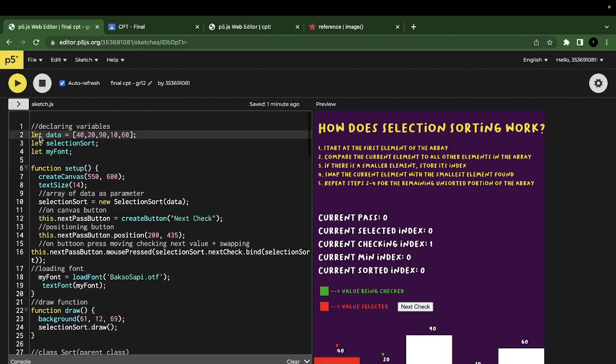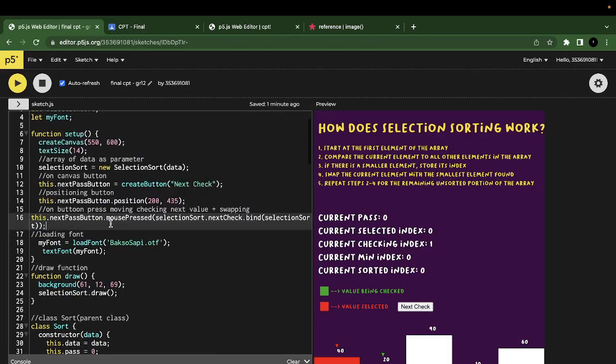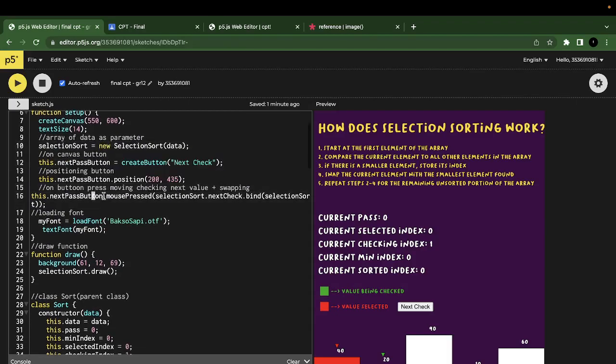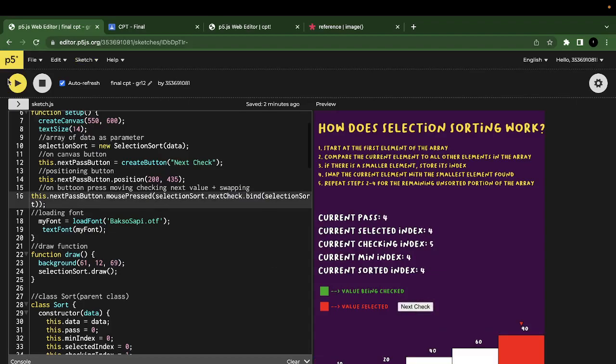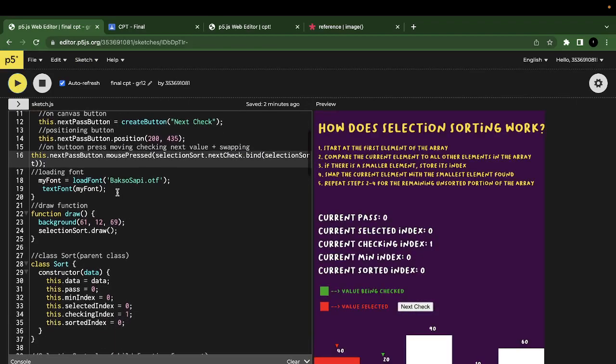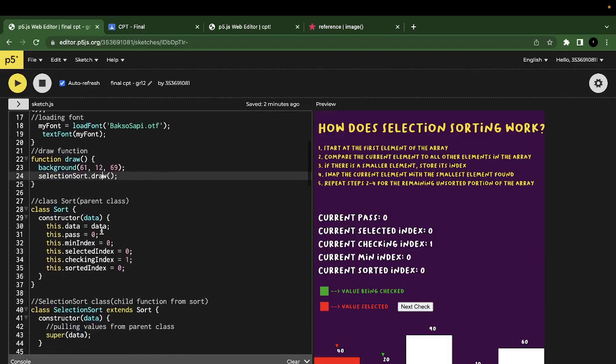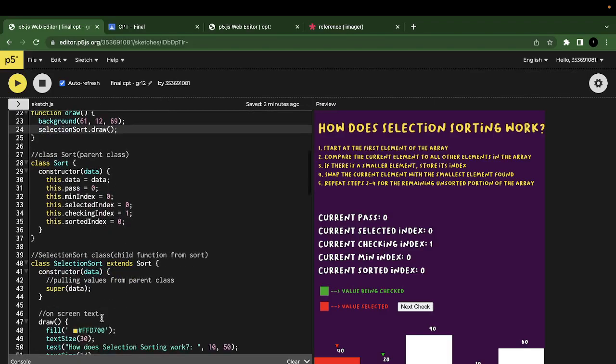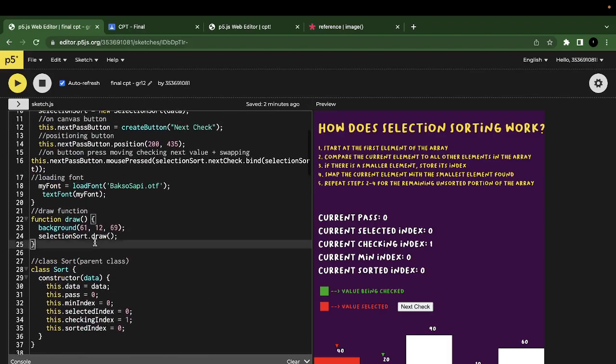I declare my variables at the top. In my setup function, I declare my child class. I create my button, and I use .bind to make it so that on every mouse click, it'll go to the next check. I load up a font to make it look nicer. I call from my class the draw method.